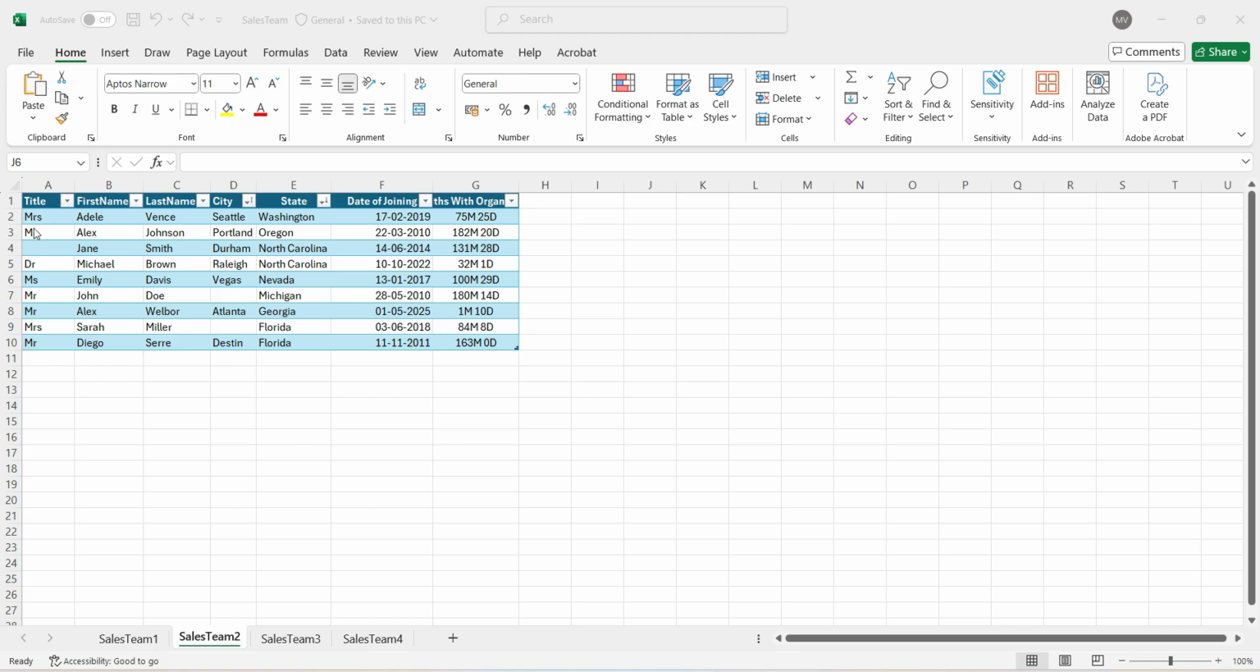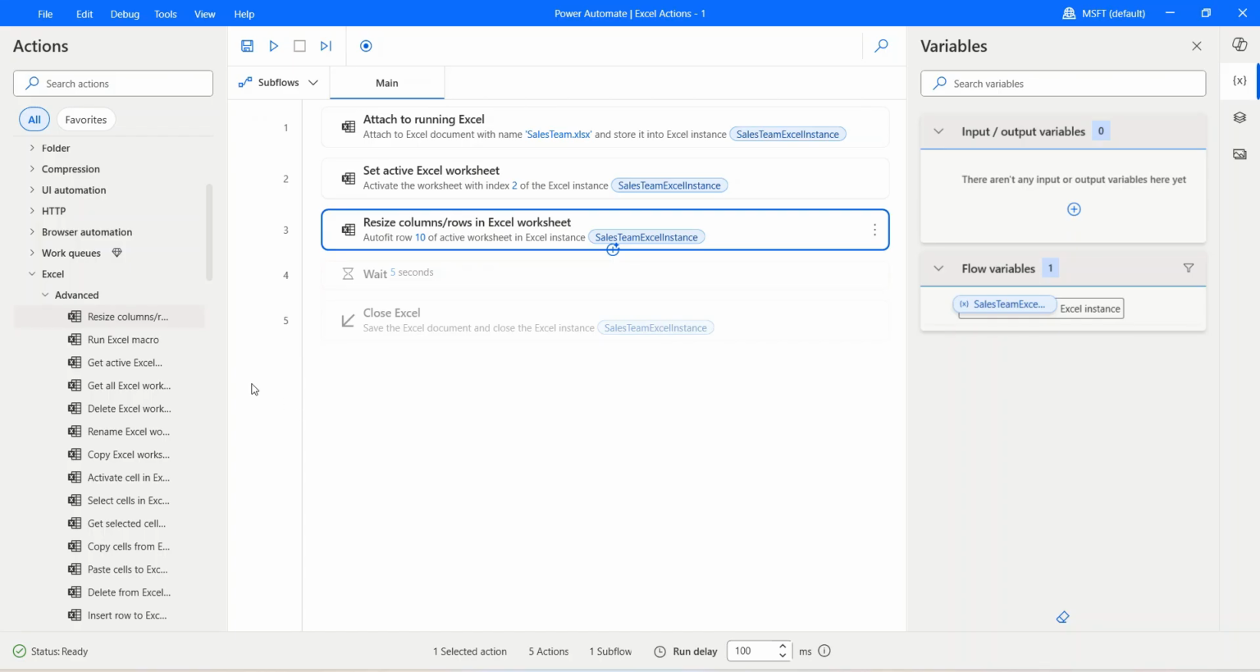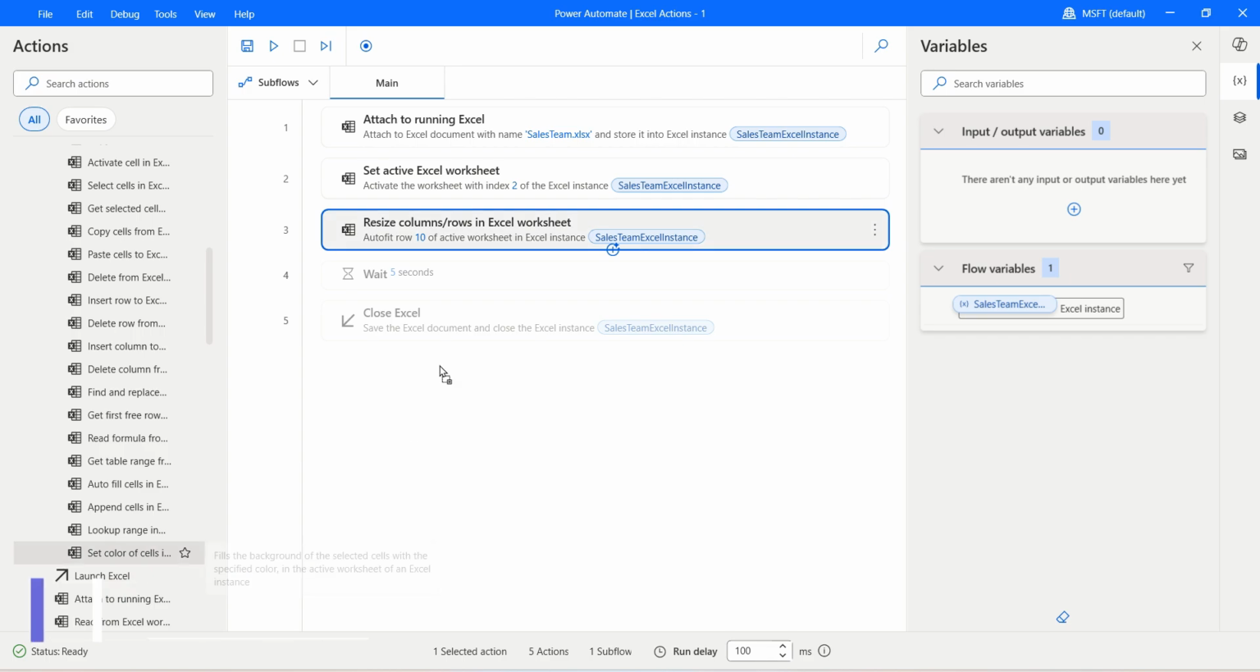Now let us say I would like to set the colors of the cells. I already have a color in the header, but this is what I want to show, how you can change the color of the cells in an Excel file. So we would like to change the header color to something else. We are looking at the range A1 to G1. So let's go ahead and drag and drop that action, Set color of the cells.